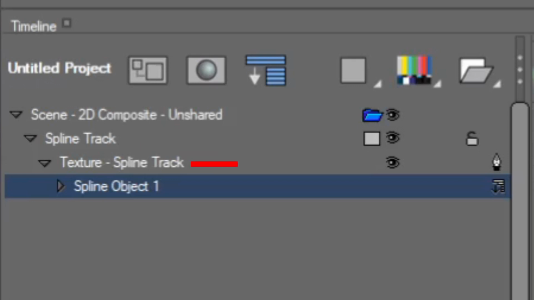Next comes the texture track. This entry is used to modify the spline's various attributes, such as fill color, border, shadow, etc. The next entry is the track for the basic spline. Selecting this entry displays sizing handles if the arrow tool is selected, or cusp points if the pen tool is selected, allowing spline manipulation using the mouse.